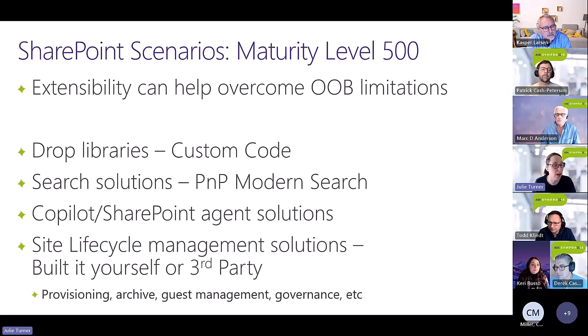But then there are third-party solutions. We mentioned ShareGate and Orchestrate already, that handle and help you set up that provisioning, archive, guest management, and governance lifecycle that goes with having multiple sites. Not that multiple sites is always the right solution, but it often can be.